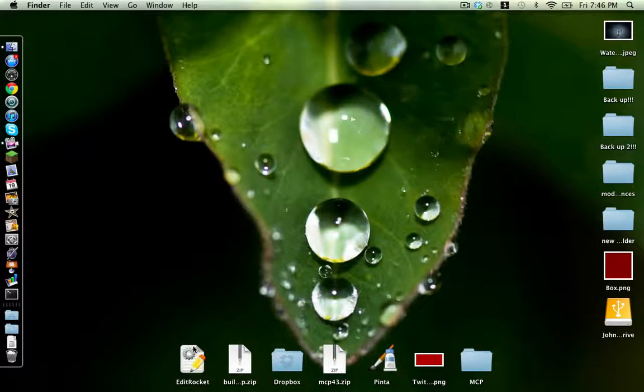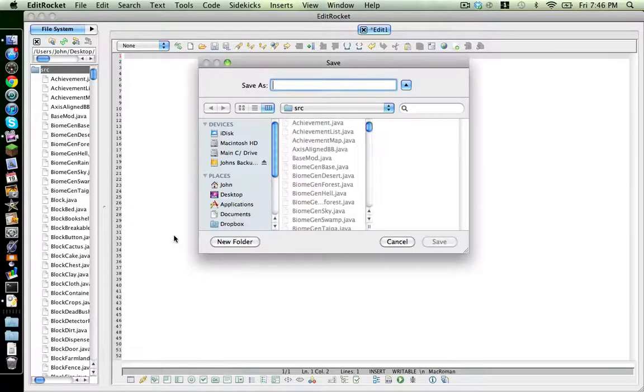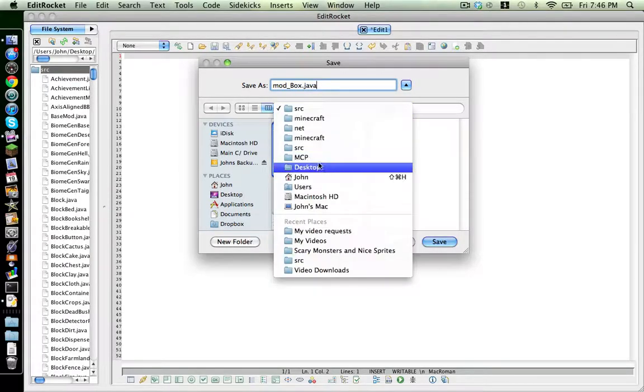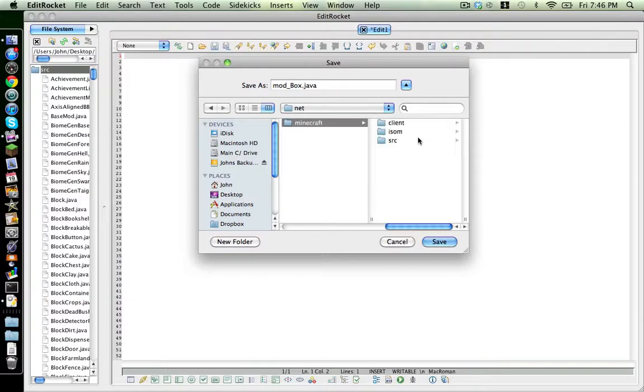Today we are learning how to make a block using MCP with a modloader. Firstly, open up a text editor of your choice. I'm using Edit Rocket, and we need to make a new file and save it as mod with a lowercase m, underscore, what you want to call your mod. I'm calling mine box. Make sure it's saved in MCP, src, Minecraft, net, Minecraft, src.